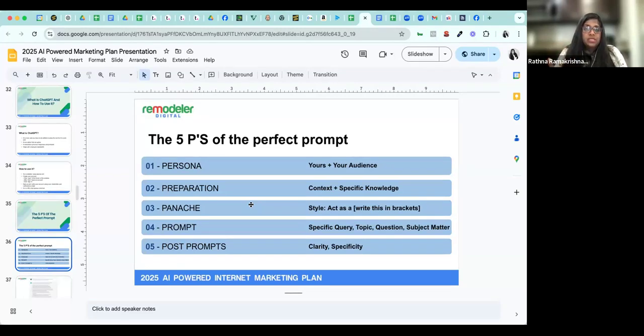But it boils down to what I call the 5 Ps. The first one is persona. Persona is, who are you? I am a remodeling contractor based in Sacramento, California. These are the 5 things that I do. And my audience is a homeowner that lives in these 15 zip codes, that has a home that is this many square feet, has a median income. You know your ideal client. Take that information and first feed it into ChatGPT.